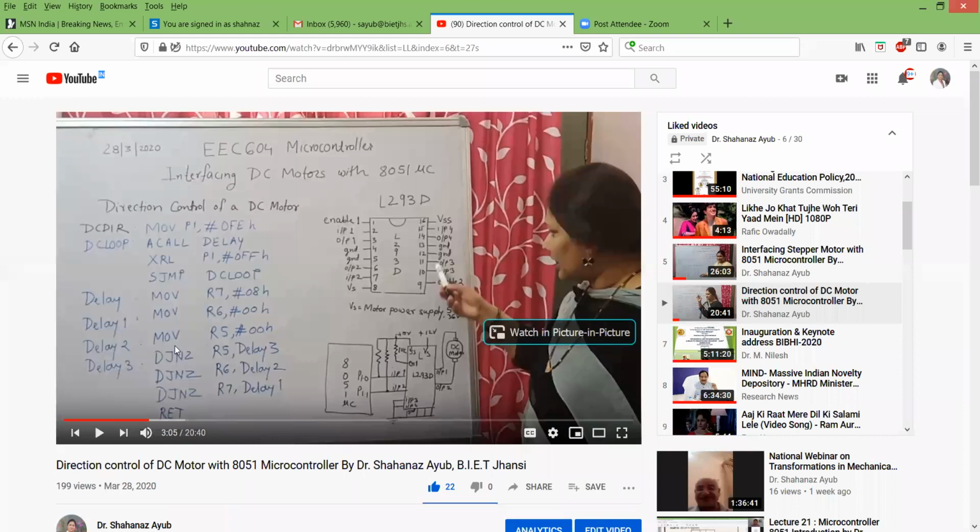Now you are taking some count in R5. Let's say I have taken 00. The next instruction is DJNZ R5, decrement by 1 and jump if not 0. So 00 decremented by 1 will become FF, and it is not 0. So where will it jump to? To this particular line only, delay 3. It will do this operation till R5 becomes 0.